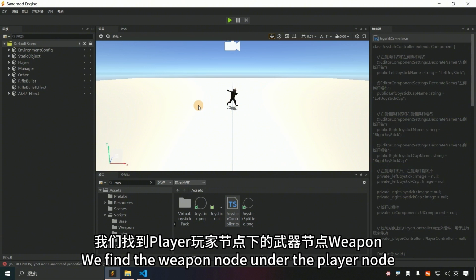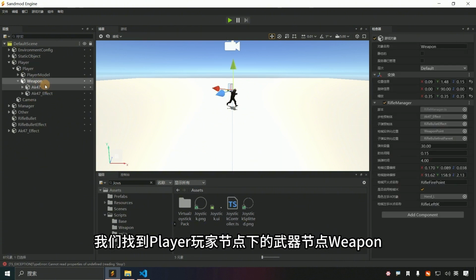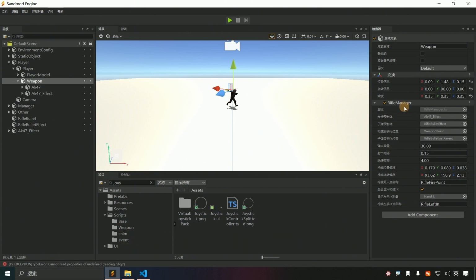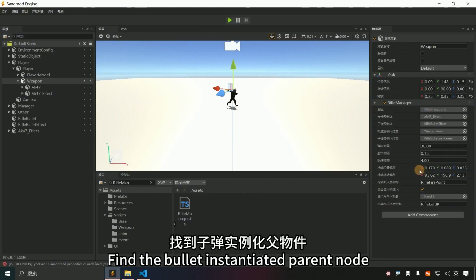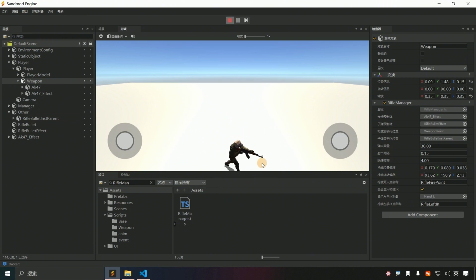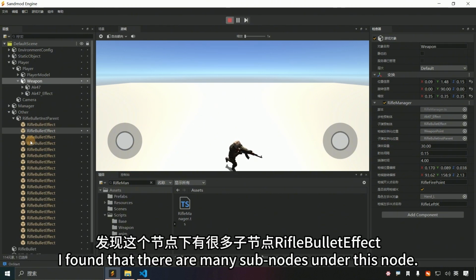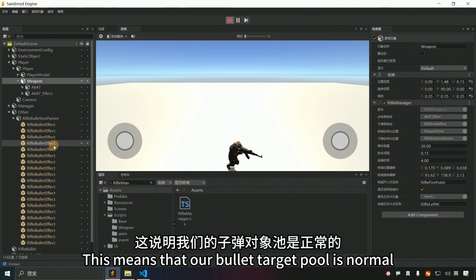We find the weapon node under the player node. Locate the custom component rifle manager mounted on it. Find the bullet instantiated parent node. Click it and navigate to the left hierarchy. I found that there are many sub-nodes under this node. This means that our bullet object pool is normal.